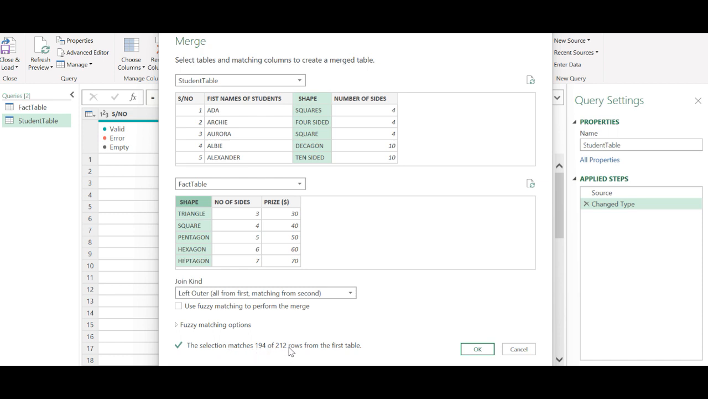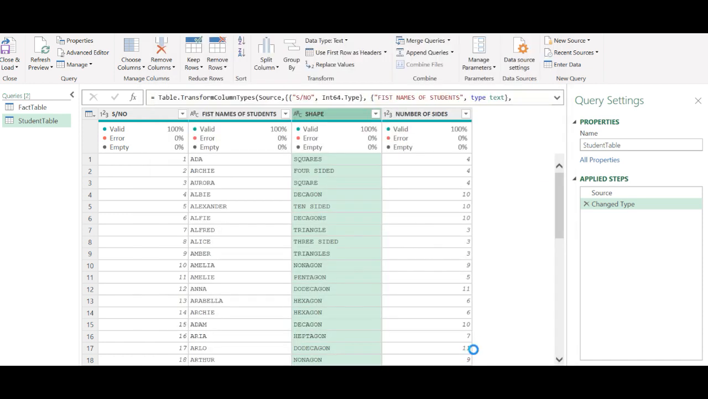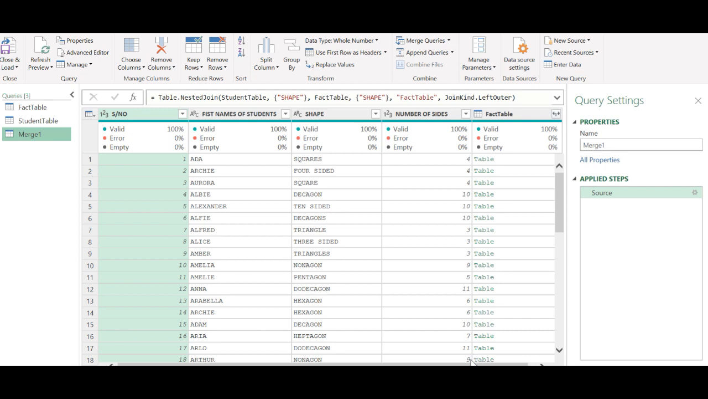If you read here, it says that the selection matches 194 of 212 rows from the first table. So it means that it found a match for 194 rows, whereas the total number of rows in this table is 212. This table was able to match onto this one with 194 rows being successful, and the rest have issues. So I'll just say okay.